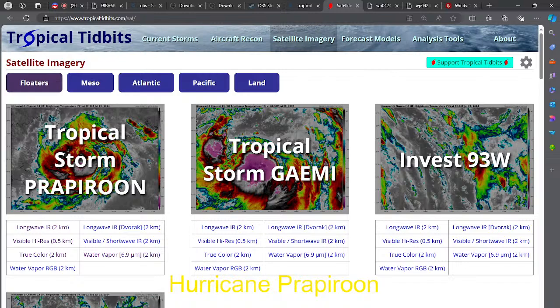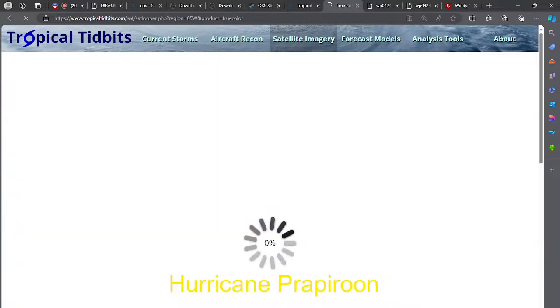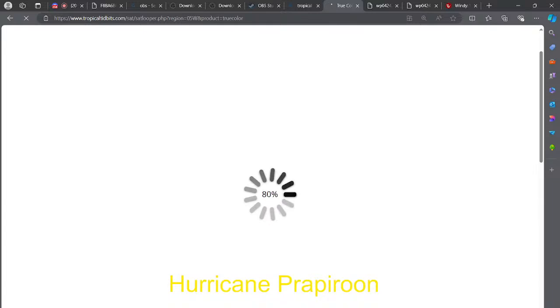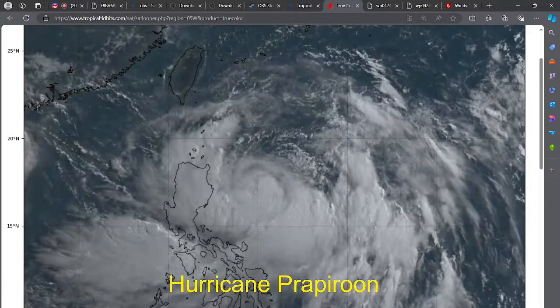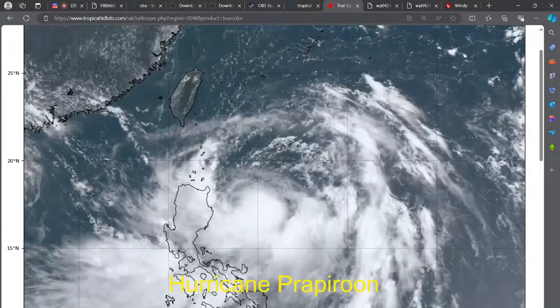And before we end stream, let's look at some of the other threats right now in the Western Pacific. This tropical storm Gamey is getting sheared pretty heavily, like I expected.